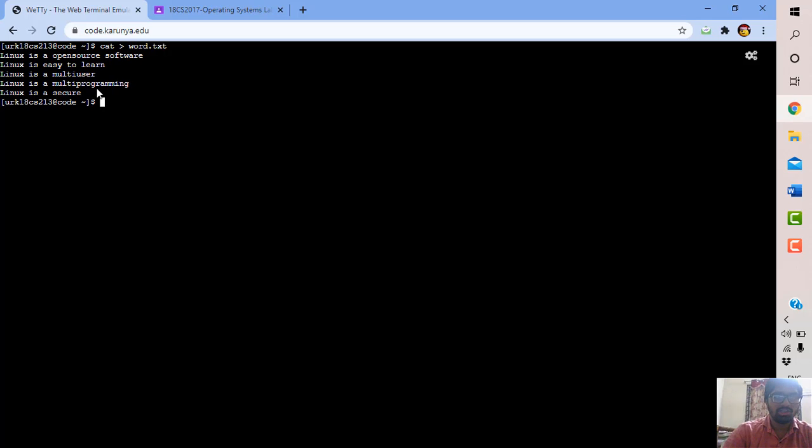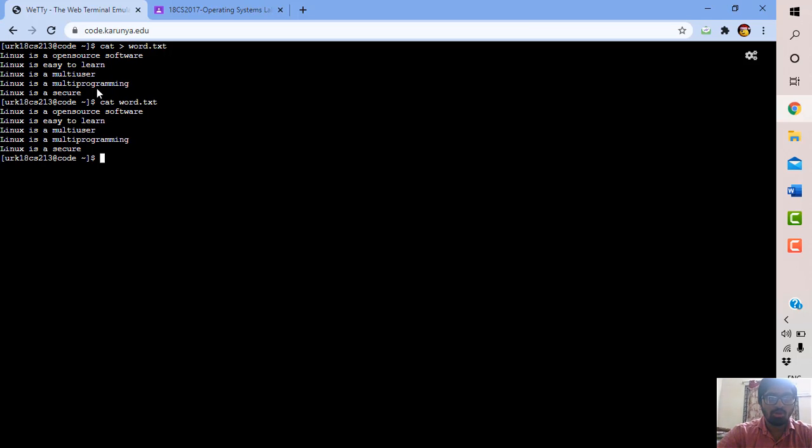The command to save is Control D. When we save it, we check whether the text is saved or not. To see that, cat word.txt. See here, the text we have entered is saved. Now when we observe this, the sentences are repeated with Linux so many times, and we can count how many times it is repeated: 1, 2, 3, 4, 5. The system cannot know how many times it is repeated, but we can count it easily.